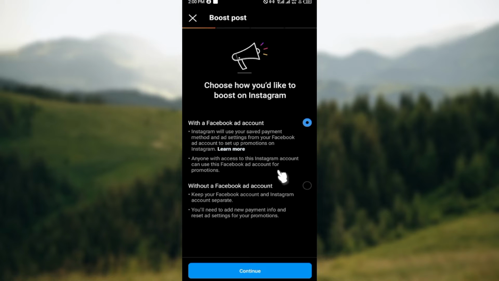How would you like to boost on Instagram? Would you like to boost with a Facebook ad account such that the advertisement would also affect your Facebook, or you want to boost without a Facebook ad account? You can select the one you want. For me, I will select without a Facebook ad account. Then scroll down and click on continue, and then you'll be taken to the next page.